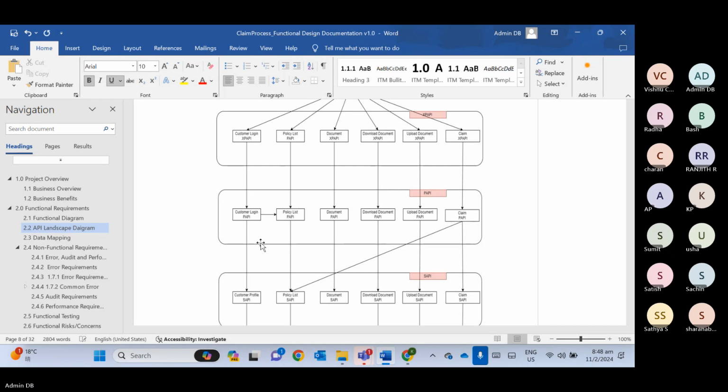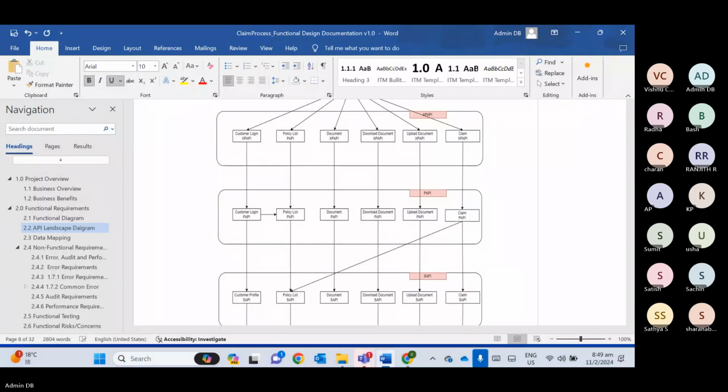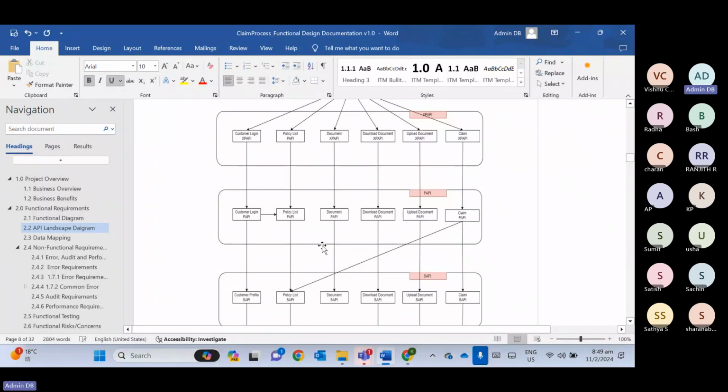Okay. And whatever changes we did in the Word document, like comments, marks, and all, these same things can be done in Confluence also. Yes. Okay, done from my side. Any other question on this?